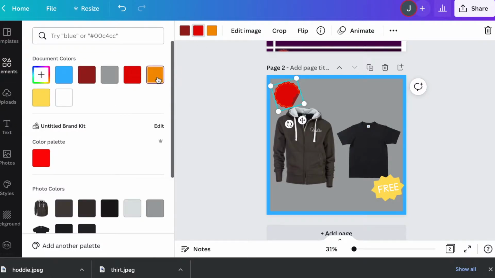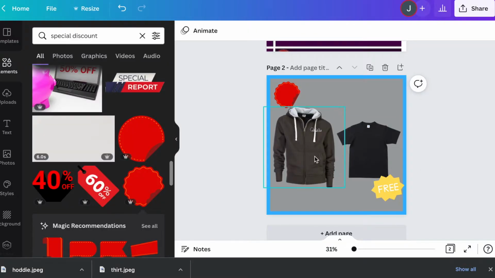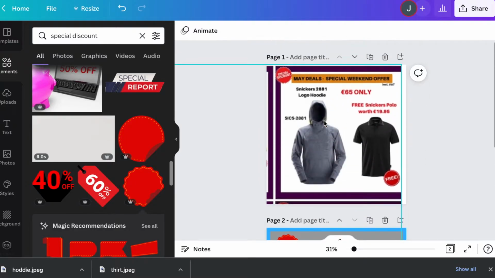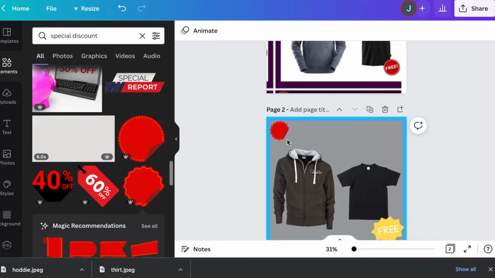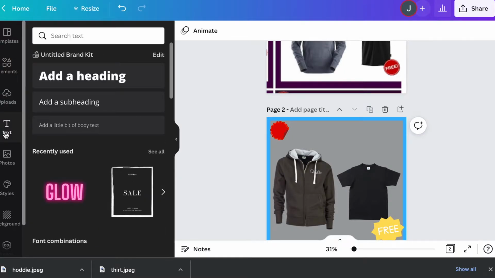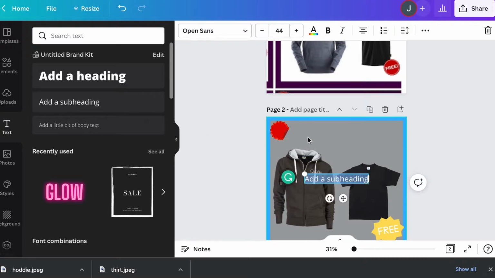Will I make it a different color? No, I'm going to go back to, no, I'll go back to red. I like red. So now I need to add the text, and it says special discount. I'm going to make it a bit smaller, put it up in the corner. Add text. I just use the subheading one and type in special discount.